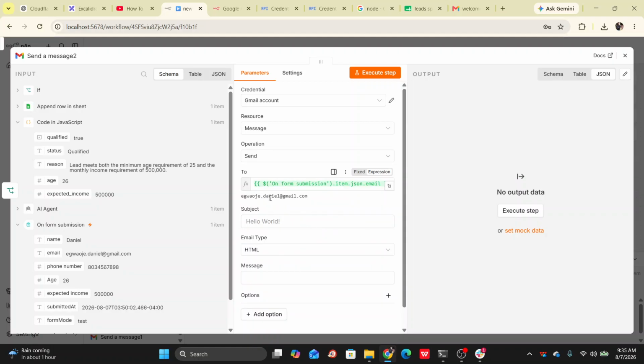So don't mind that because it's still Daniel that is here. The email will not always be a particular one. The reason why we call it dynamic is that it's not always going to return a particular value. It changes with time, as the information is coming, it is altering and changing different things.